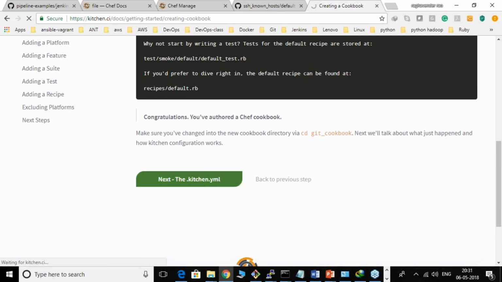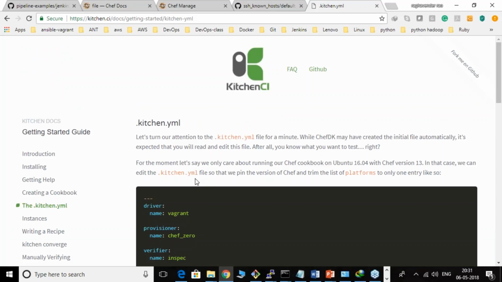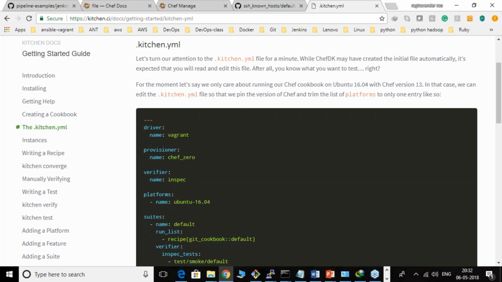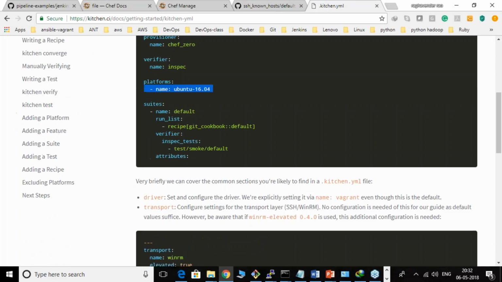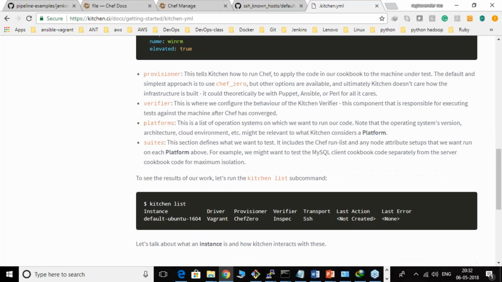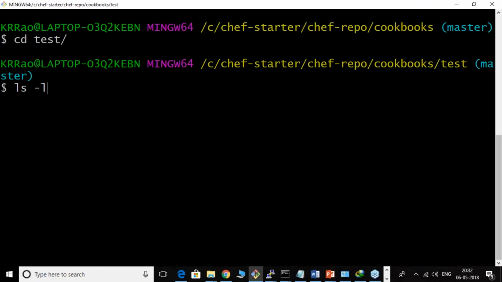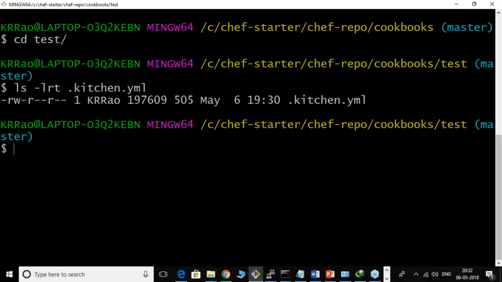Now in the cookbook there is by default one file called .kitchen.yaml. The kitchen.yaml file says the driver is Vagrant. You want to launch some servers with the help of Vagrant, then test your cookbook. The platform is Ubuntu. To do that, we require a command. First, the command we can run is kitchen list. You have to be in that particular cookbook first, so cd test cookbook. In the test cookbook there is a file called .kitchen.yaml.